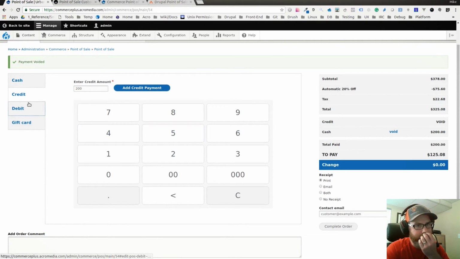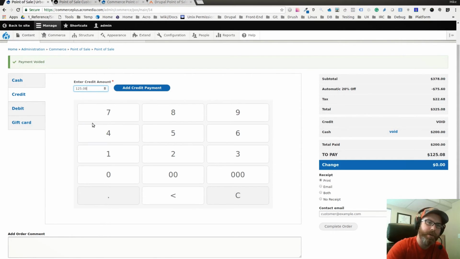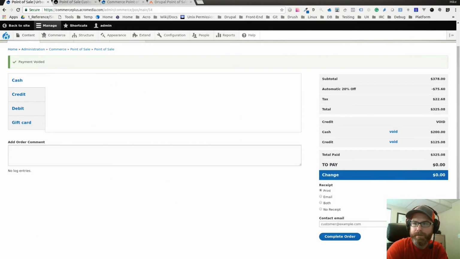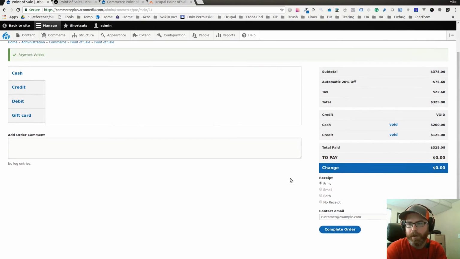Now we want to finish the rest of the payment on credit. We can see here there's still $125.08 left to pay. Once that transaction has gone through your payment terminal, we can add that payment. And there we go, so we've paid. Total to pay is 0. There's no change required, so now we're ready to go.